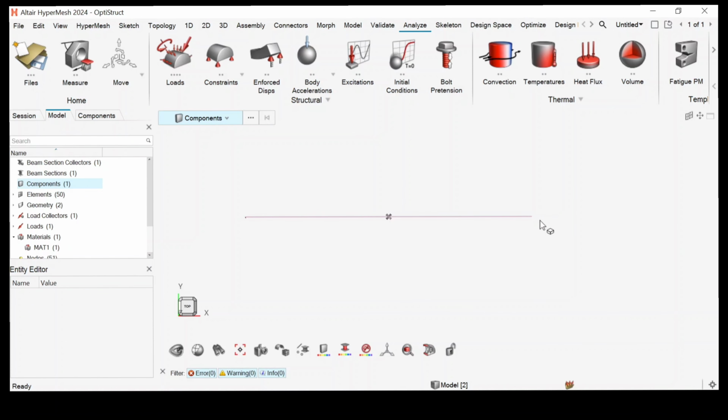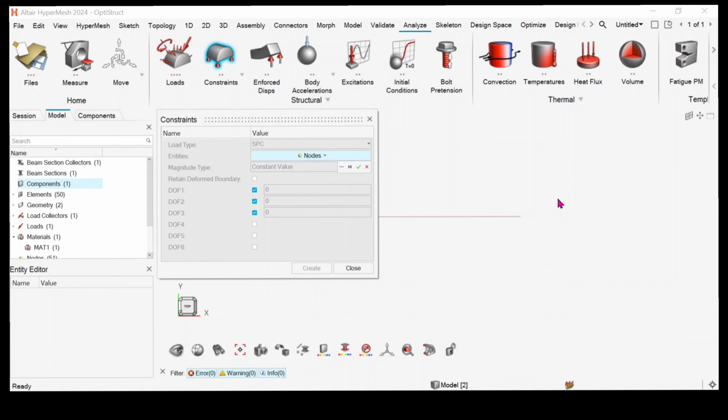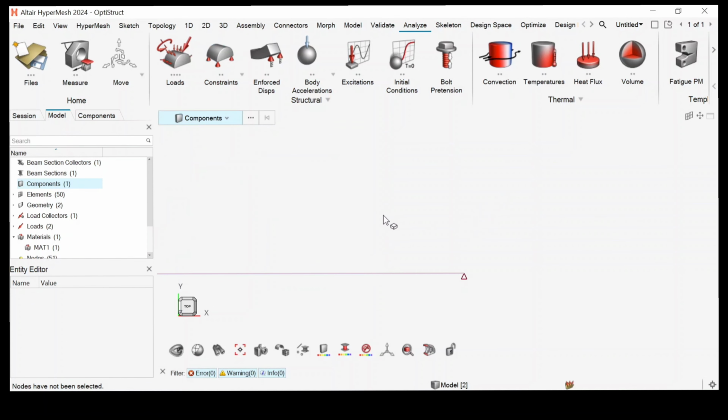So now the same way we have to give here a roller support. Select this constraint and select this one and remove this one. The rotation is allowed, as well as the X direction should be allowed. And select this node and select the tick mark. Create. Here also it has been created.